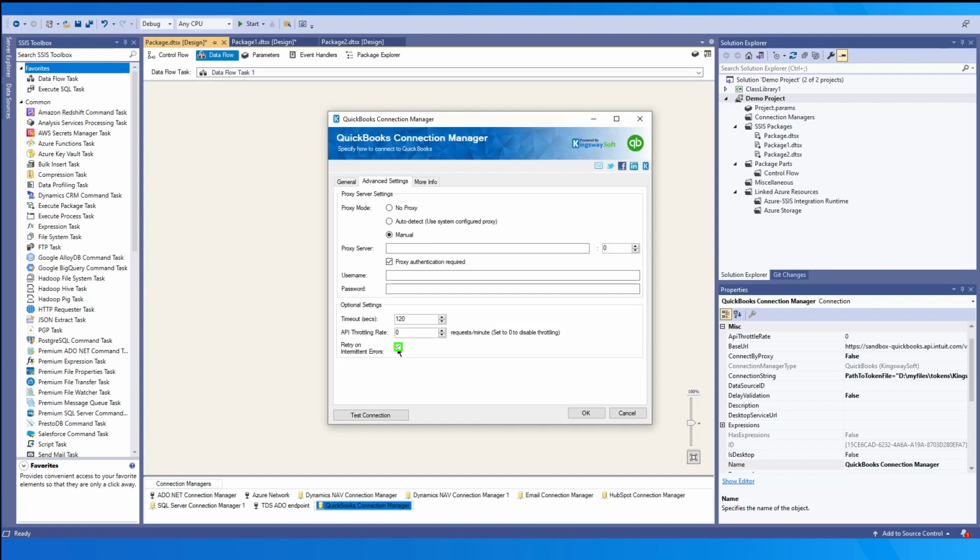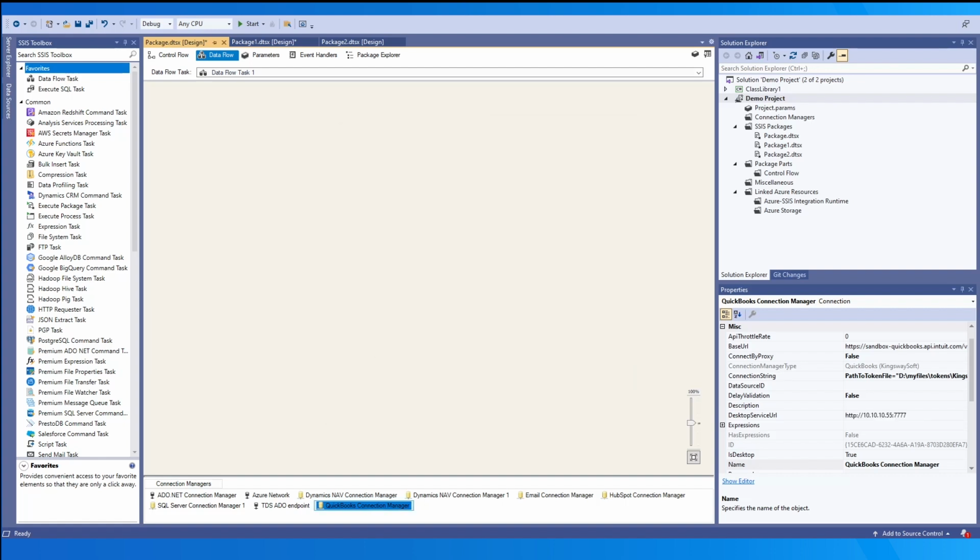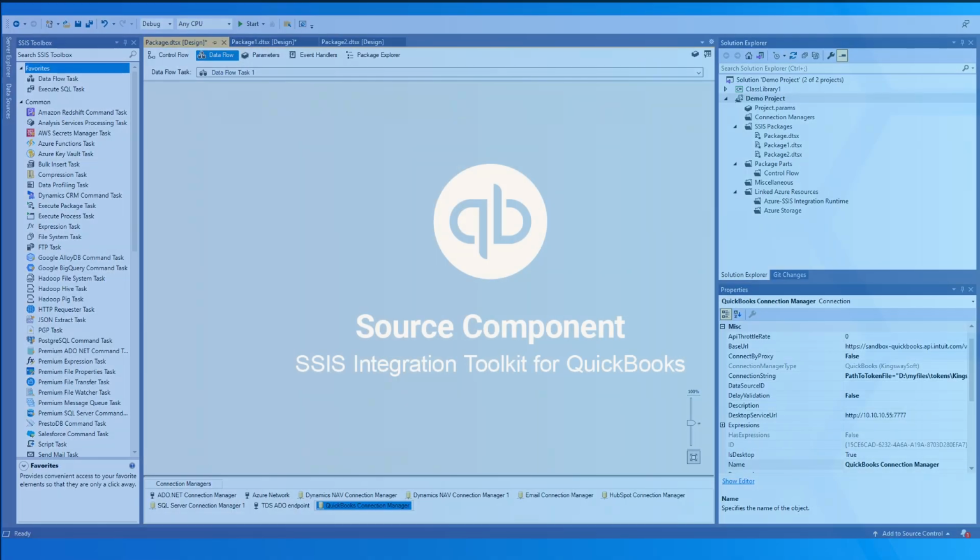For the option Retry on Intermittent Errors, when enabled, this would allow our components to retry if it detects a brief intermittent error has occurred. And it can help in these cases to try once more rather than fail the execution. The last page, More Info, just provides basic information about the toolkit and version. Once we are happy with the setup, we can click OK to save and close the current configuration.